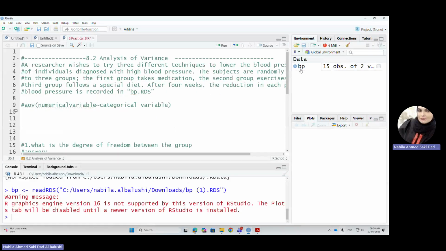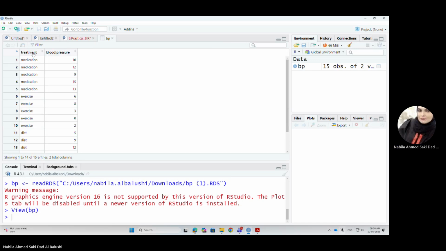The file name is BP. You will find this file in MS Teams. You can download the file and open it to see. We have 2 variables here. The first variable is treatment, a categorical variable with 3 categories: medication, exercise, and diet. The second variable is a numerical variable, which is blood pressure.